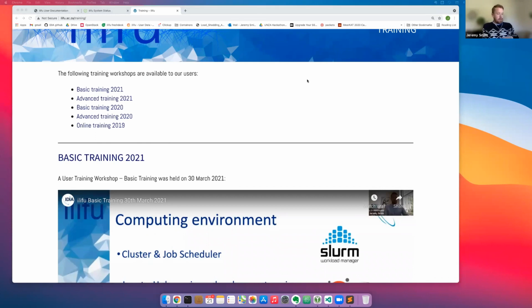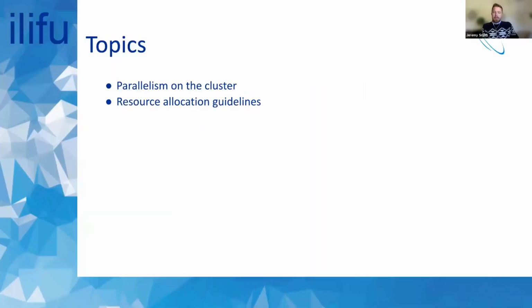So getting back to the slides, the topics for today: Robin will be covering parallelism on the cluster, and then Jordan will present on a topic that we haven't covered in detail before. This is important, and how to determine your resource requirements when submitting jobs or using services such as Jupyter. So I'm now going to hand over to Robin.